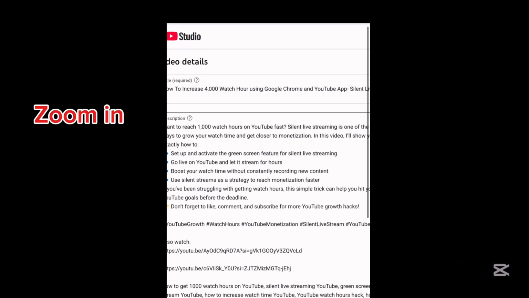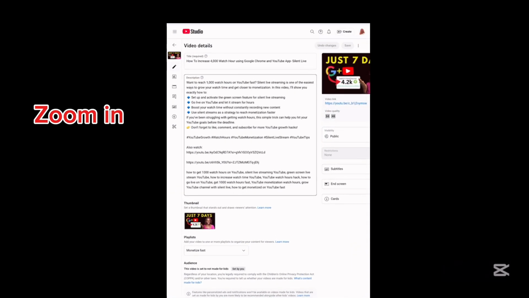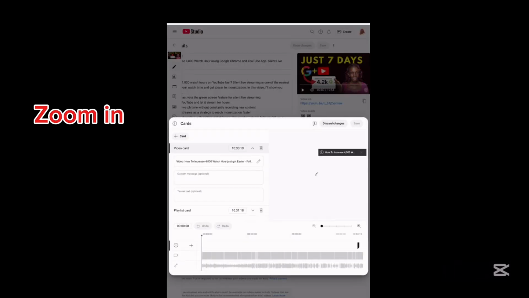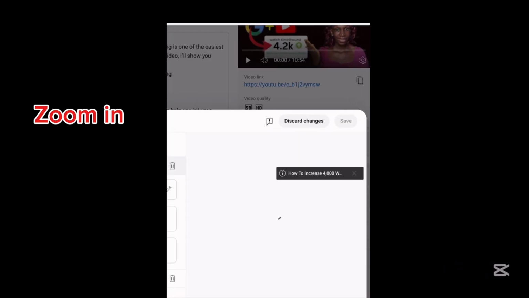So it's going to show video details. Now that you're in video details, you're going to see subtitles, end screen, and cards. So let's go to cards. This card is going to show depending on when, since my video is 10 minutes. This is how it's going to show on your video.